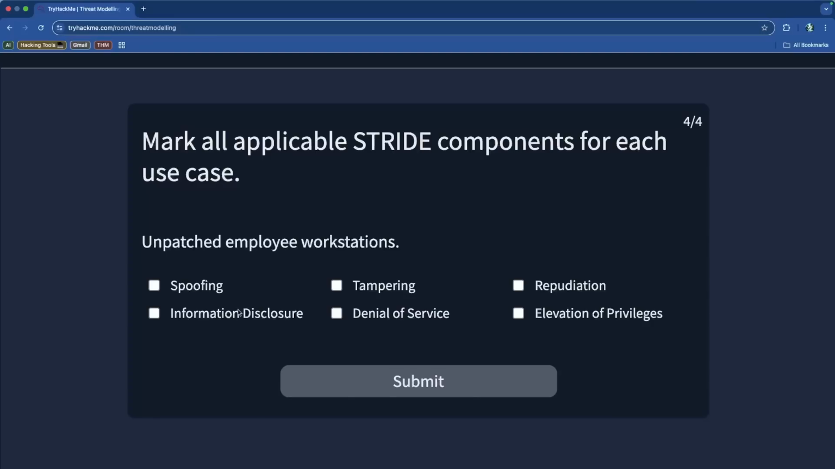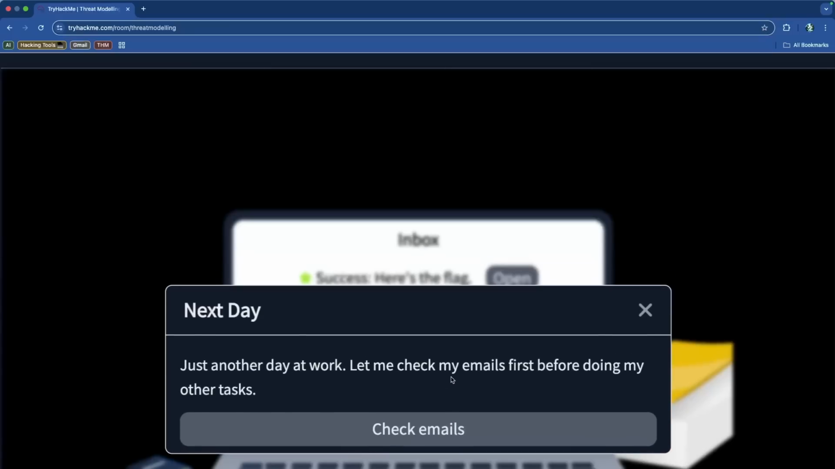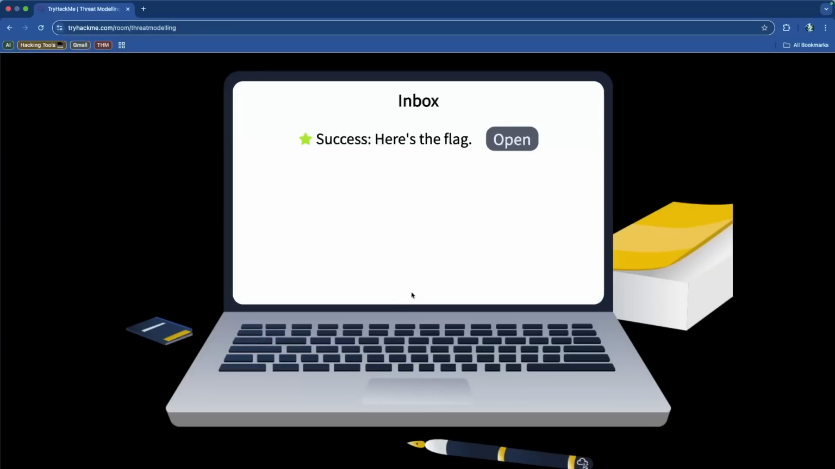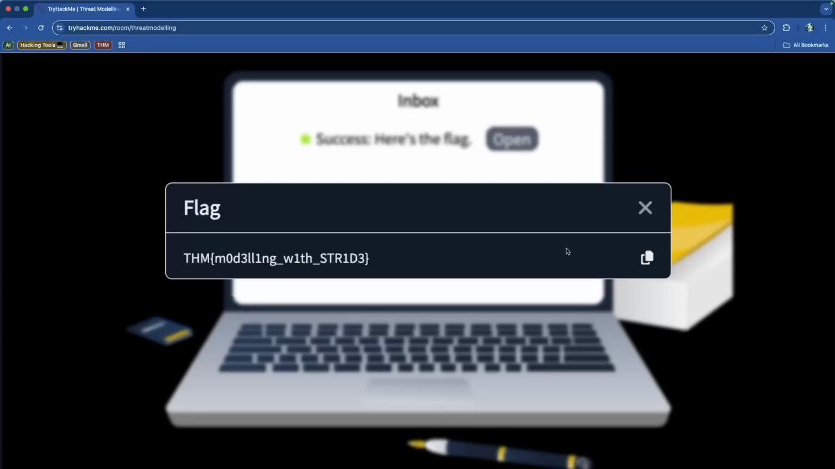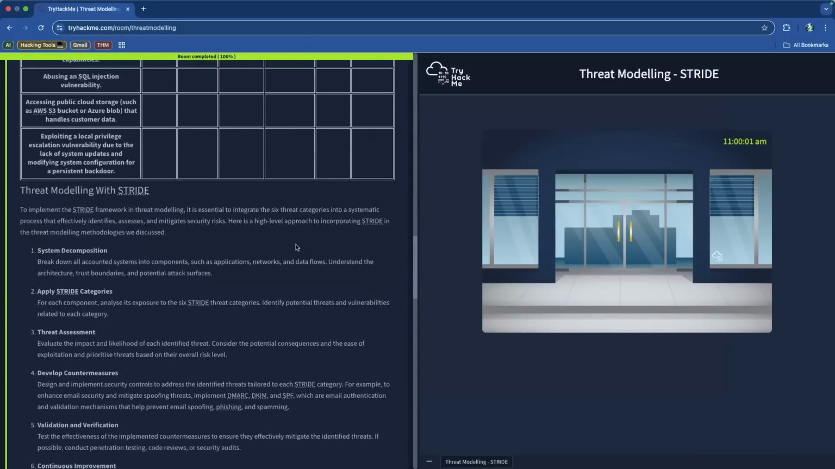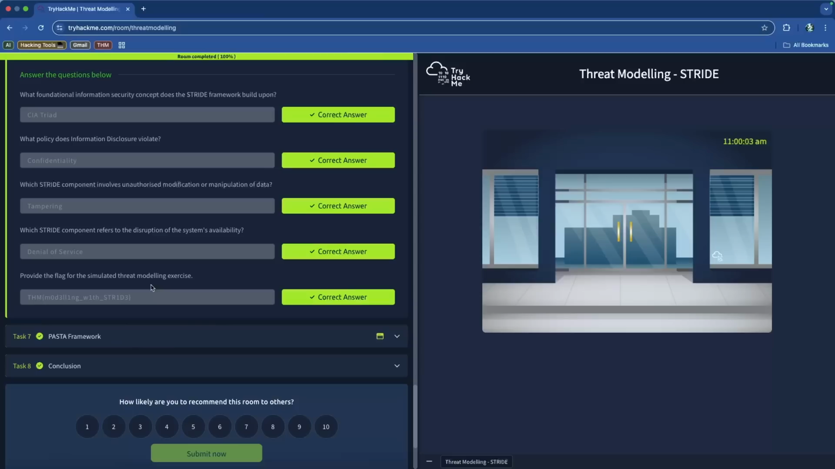And then the unpatched employee workstations could be tampered with. And then, of course, we can elevate privileges. I would say spoofing is also one of them, but okay, we'll leave it at that. Just another day at work, success. Oh, there you go. All right, so if you actually do it right, then you get the flag. And you can just replay this portion to go ahead and find the right answers. So boom, there we go.